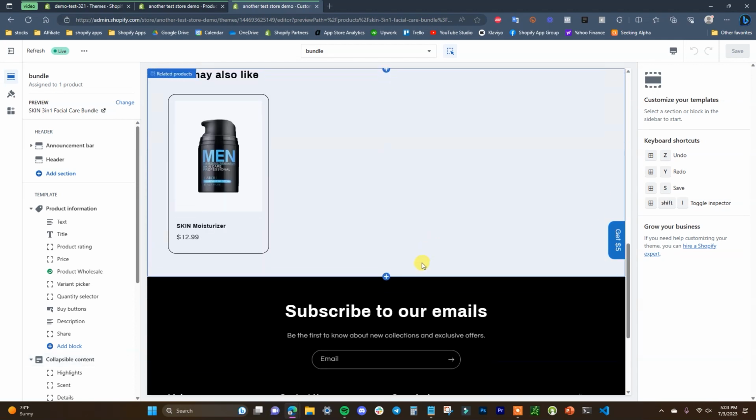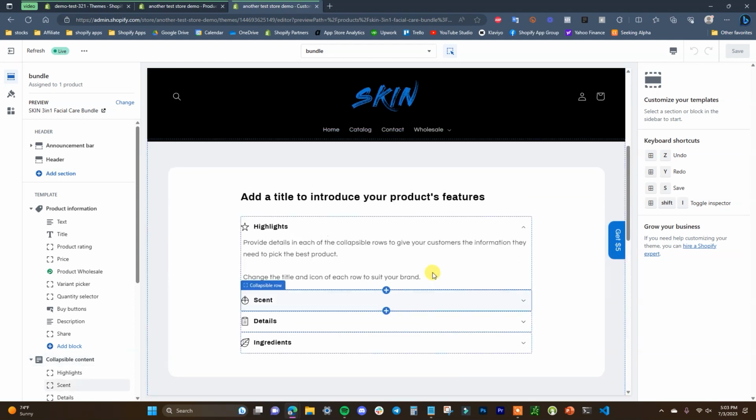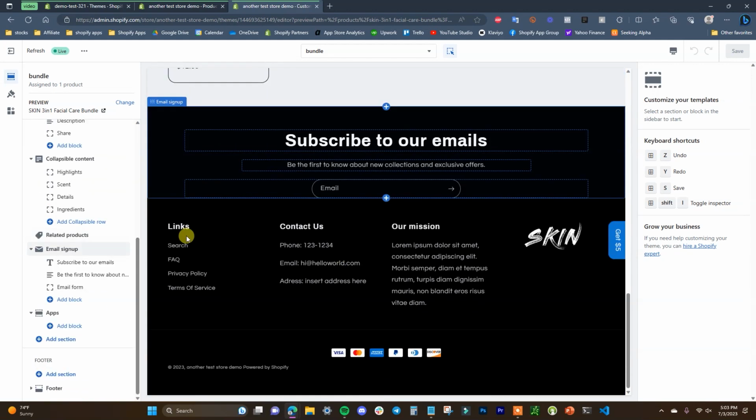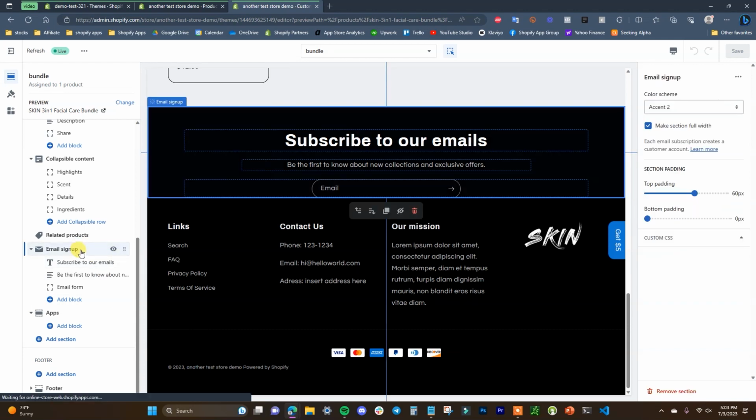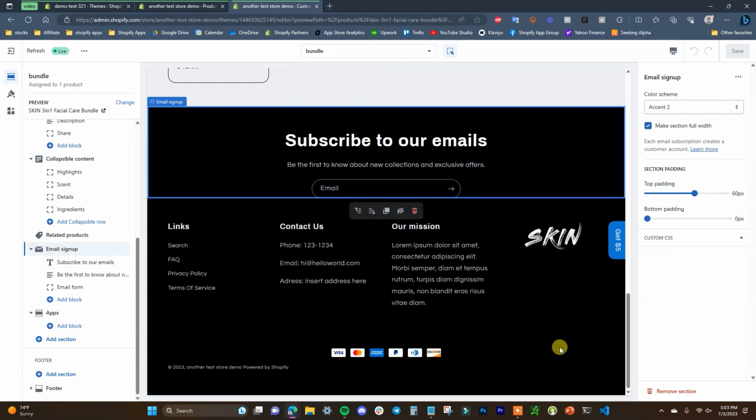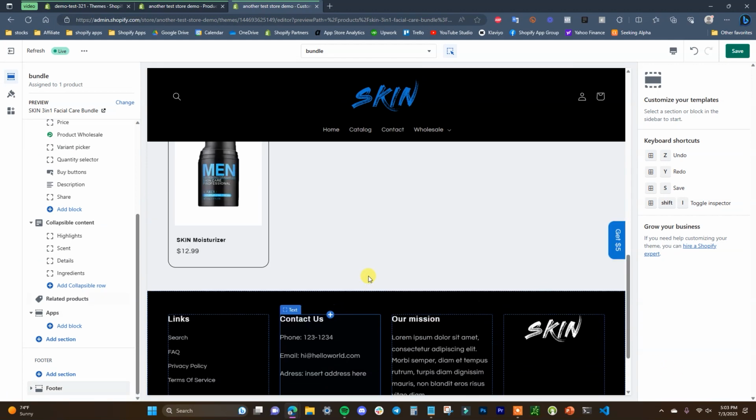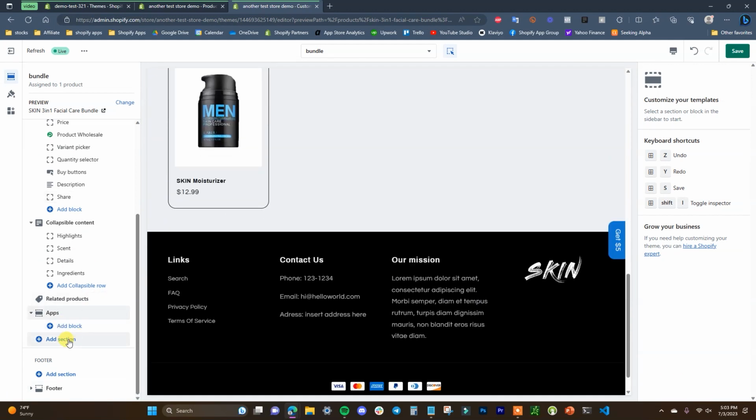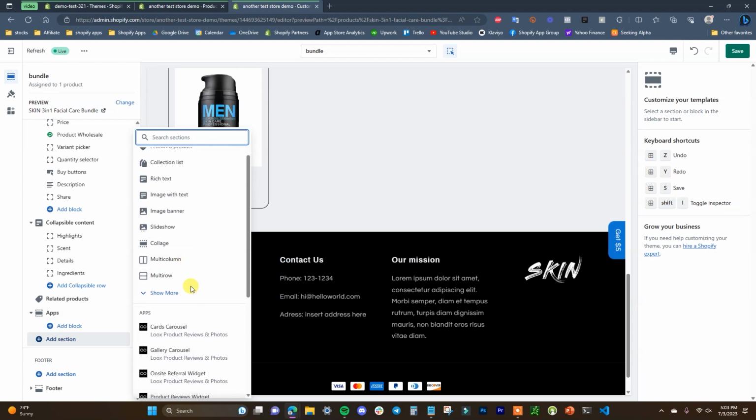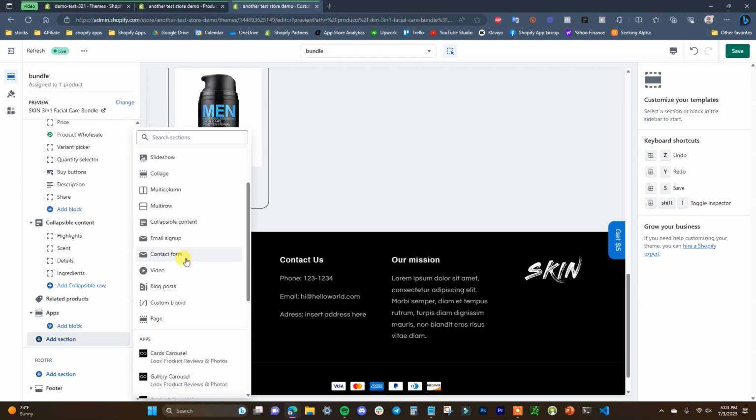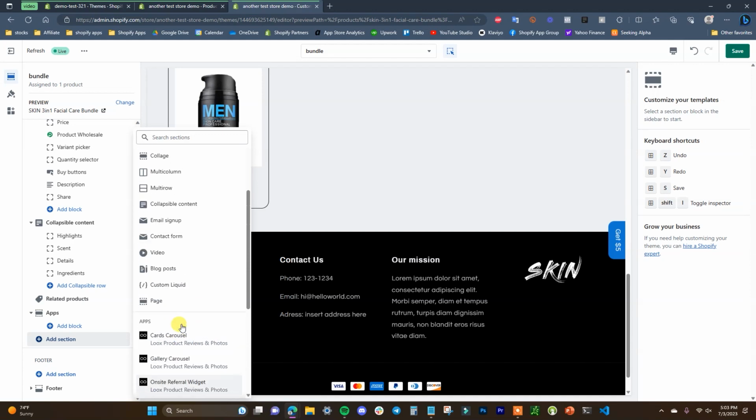So if there's a section on here that you don't want, for example, you can always just come in here and get rid of it. So let's say I didn't want the email sign up. I could just click on this, come over here, click on remove section and get rid of it. And if we ever want to add in sections, you can always come in here and add in any of these different sections right in here, or you can add sections from different apps.